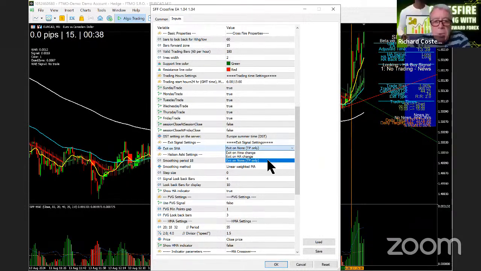You've got the options of either exiting when it goes to take profit, or exiting on the Heiken-Ashi change, and I prefer that one. So I'm exiting on Heiken-Ashi change. I will try and explain that a bit further. I haven't altered the Heiken-Ashi settings, they're still on 38. I haven't altered anything, look back.